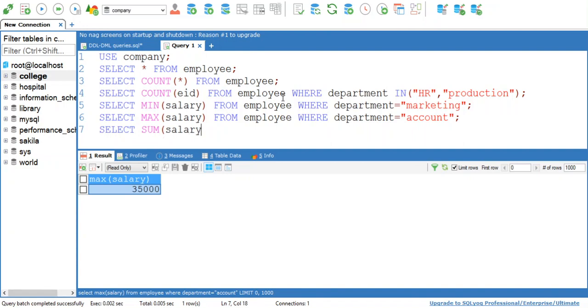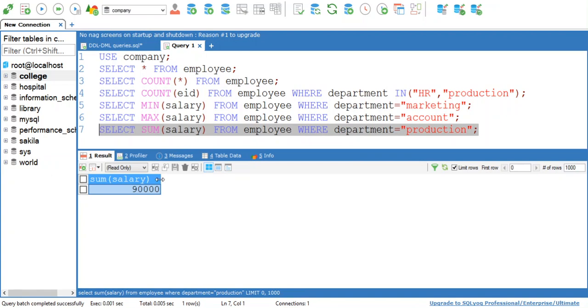So now I want to display the summation of all the salaries from employee. Okay, the summation of all salary values from the employee table. When you execute this query, at the output you will get the summation of all salary values from the employee table. Now I want to find out the summation of salary values for the department production, where department equal to production. Okay, see, in the production department the summation of values is 90,000.